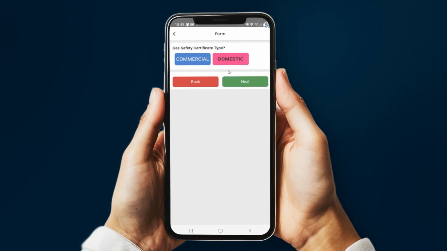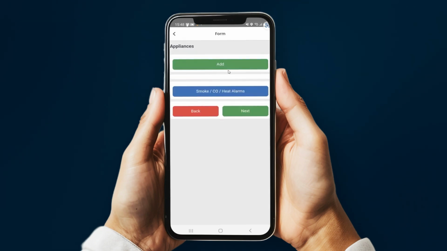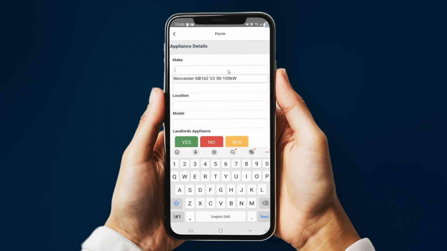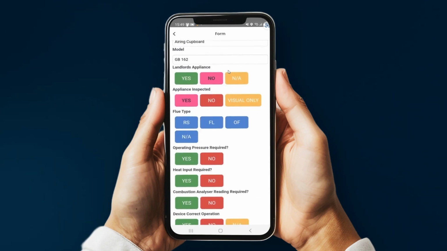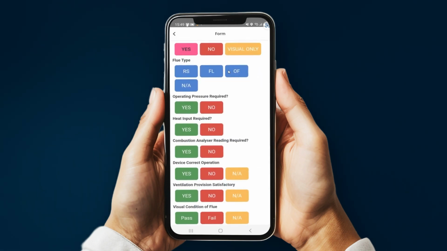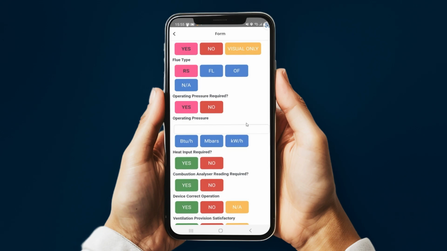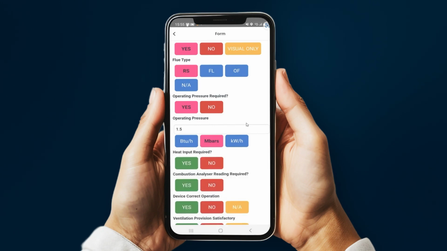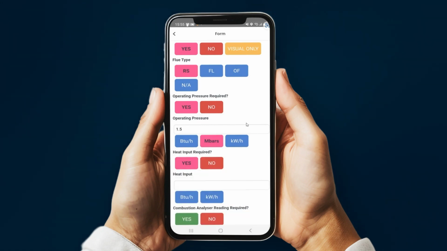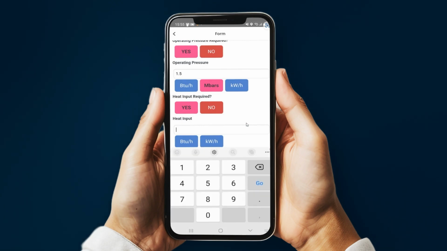It's a domestic one, and we're going to click and add the appliance, and we're going to go make, it's the Worcester, so that's put that in there for me, and I'm just going to type combi in there, like so. Is it a landlord's appliance? No. Has the appliance been inspected? Yes, it has. And I'm just going to answer these questions so you don't have to listen to me talking. So let's choose room sealed there, operating pressure of say 1.5 bar there, heat input required, yeah, let's put 24, and that'll be kilowatts.